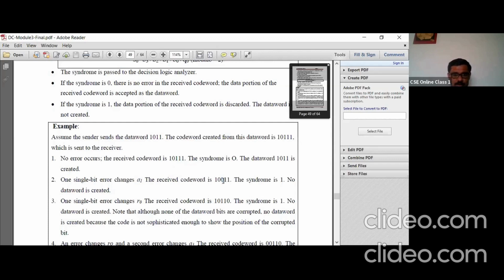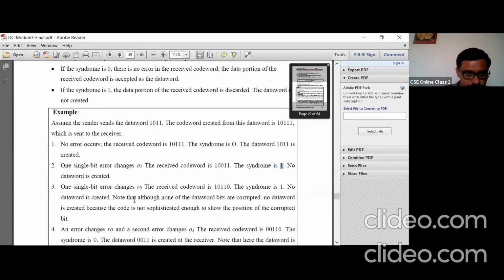Now the syndrome is calculated for this using modulo 2 arithmetic. See, 1 plus 0 is 1. Then 1 plus 0 is again 1. 1 plus 1 is 0. Then 0 plus 1 is 1. The syndrome is 1 here. Syndrome calculated is 1, so no data word is created because there is an error here.